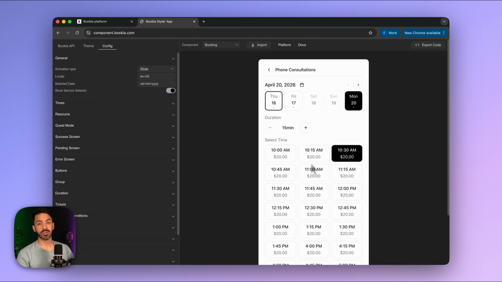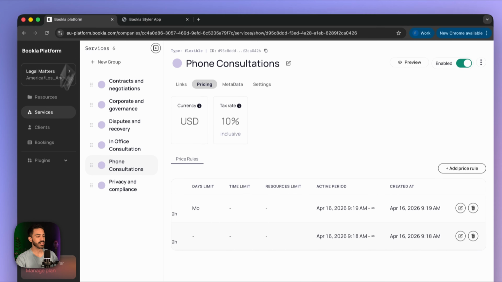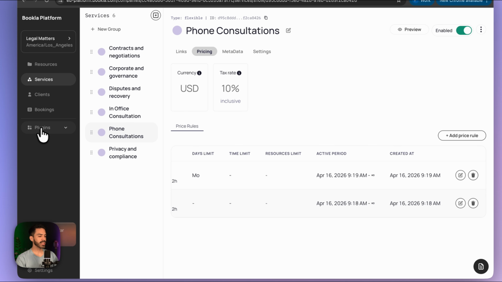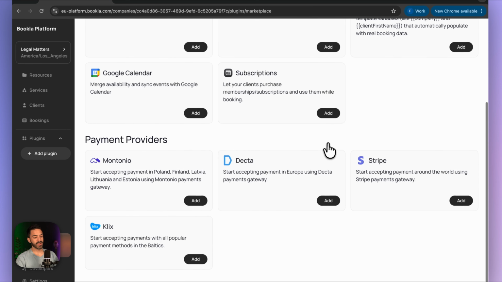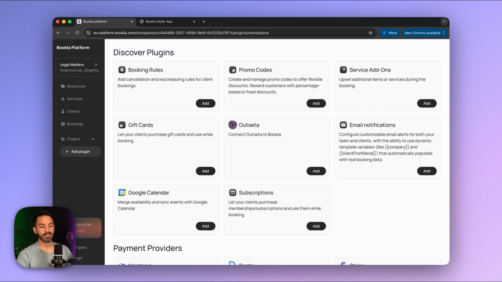Now that we have the services and the resources working accordingly, let's take care of the different plugins, because the plugins will help us with payments, with cancellation policy, with notifications, many things. So let's go ahead and start adding our plugins. We're gonna click here under plugins and then add plugins. And then you will find a variety of different ones, but today we're gonna be using the following.